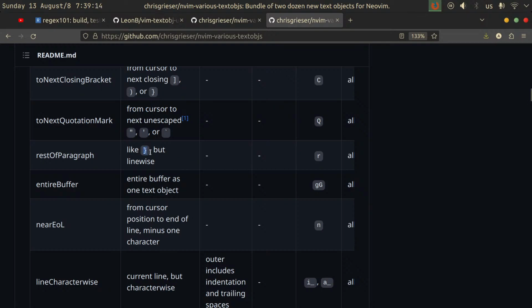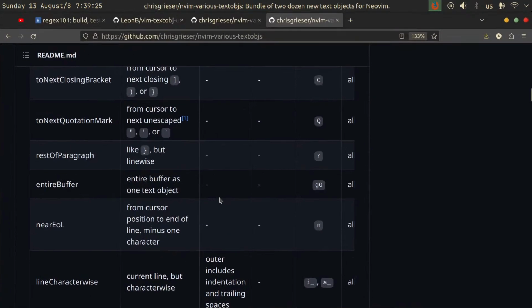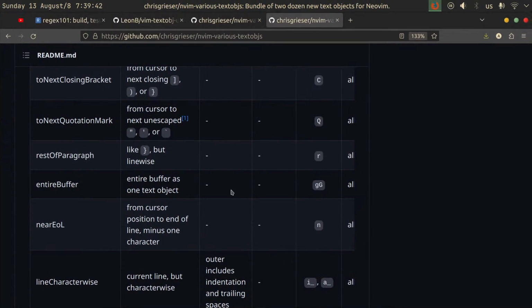Isn't this line-wise? I thought it was. I want to use this one too. Oh, you don't already? Well, let's figure it out together to see what's helpful in it. But I really gotta work on my mappings in general before that. My config is all over the place. It's crazy. But that's fine.